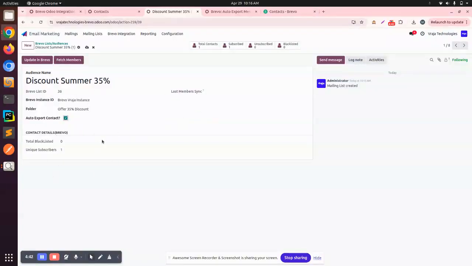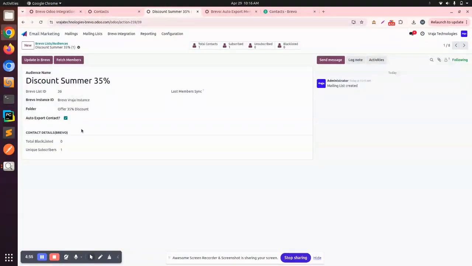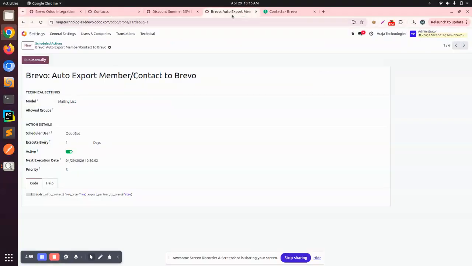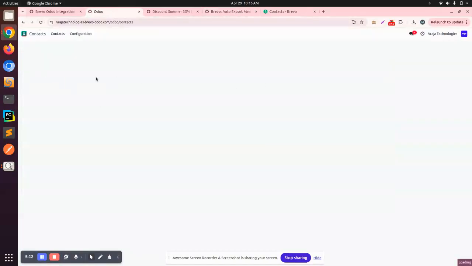The next step it checks is this particular toggle button. Let's keep it on and save it. Now whenever the cron job runs, it will check the contacts which do not have a Brevo ID set up, then check this toggle button, and the contacts will be exported automatically into this particular list. Let's run it manually from over here. Once it has run, we will refresh and check the contacts being exported.